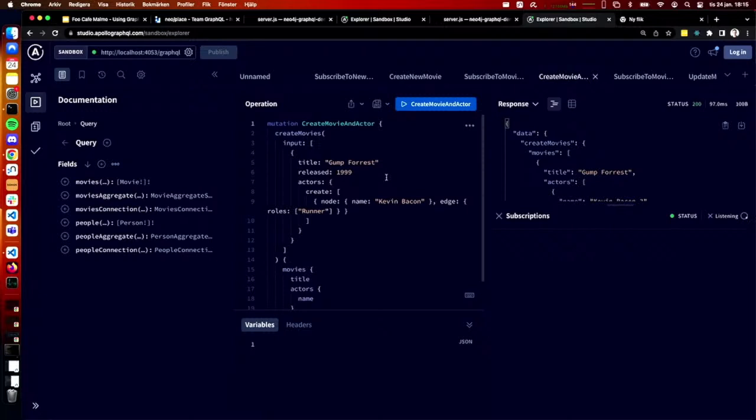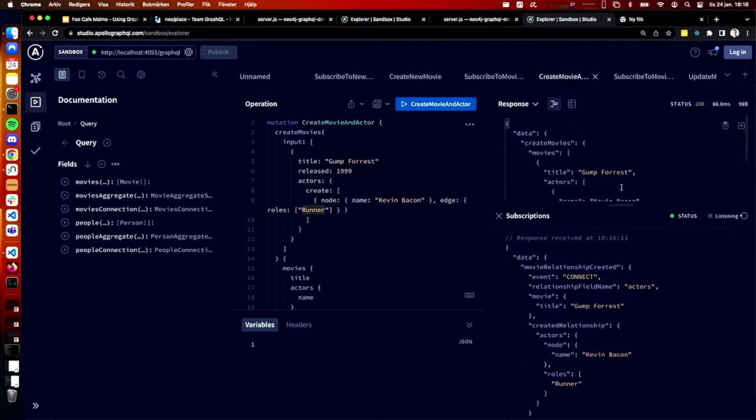And we do this like that in GraphQL. So we defined the movie called Gump Forest from 1999, including in one single GraphQL query, the actors, where we create the actor with the name Kevin Bacon, and he has the role as a runner. And if we fire this off, we see again the GraphQL query, the response for the mutation, but then also the subscription, what we had from here before.